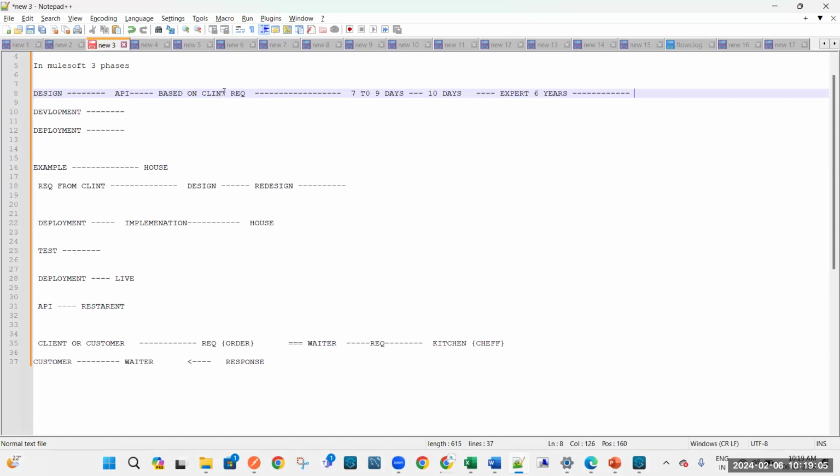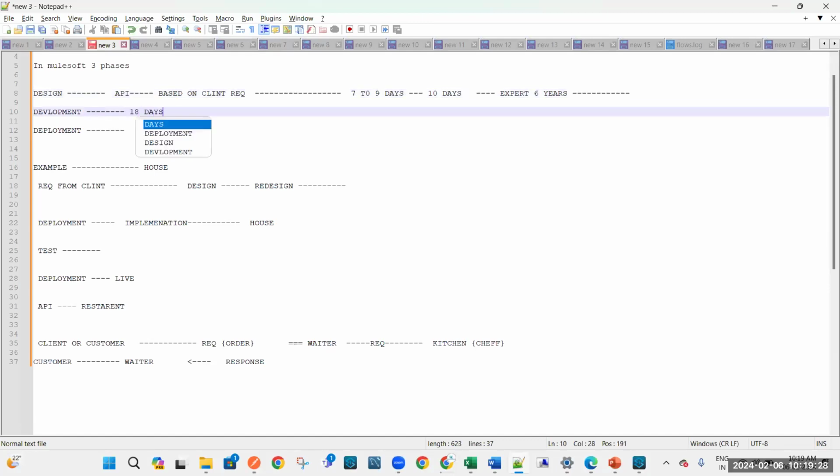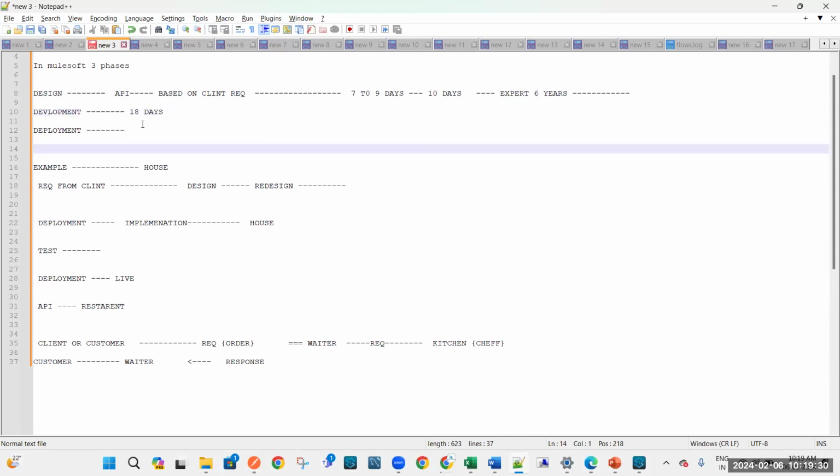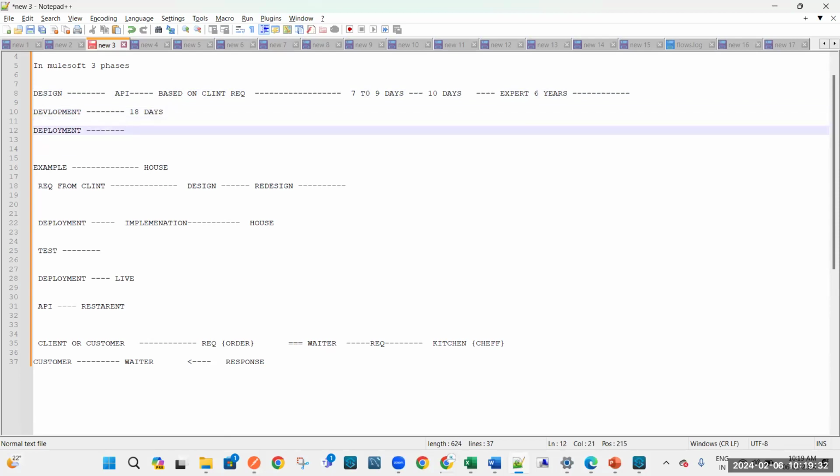If you know how to construct one house, we can build n number of houses, right? In similar fashion, if you know how to create one API perfectly, from starting to ending, we can create n number of APIs. Here we are going to spend some 10 days on design, in the development part almost 18 days, and deployment part some 2 days.